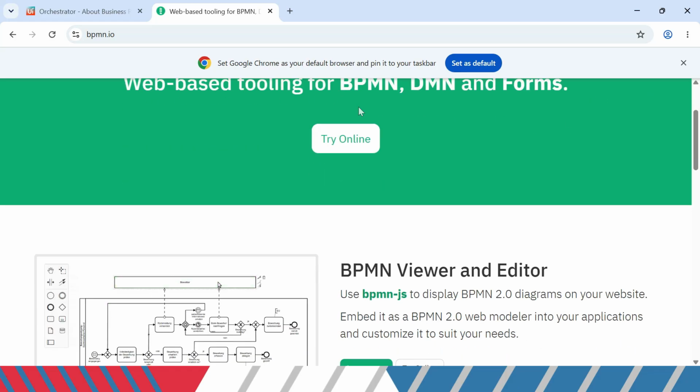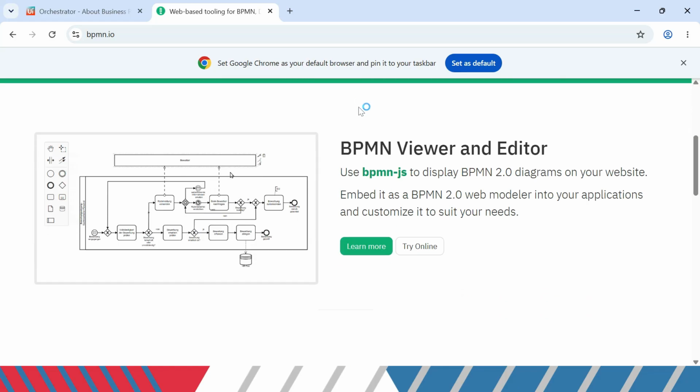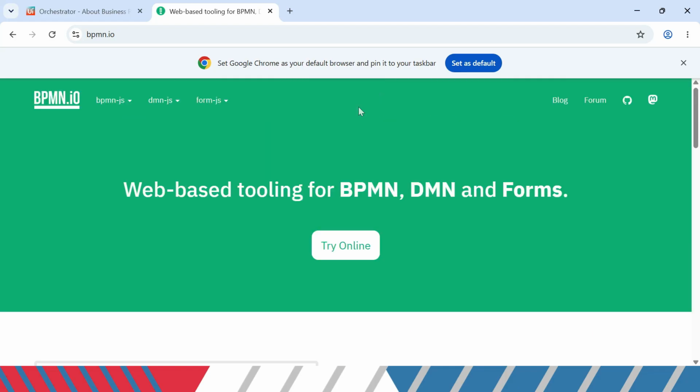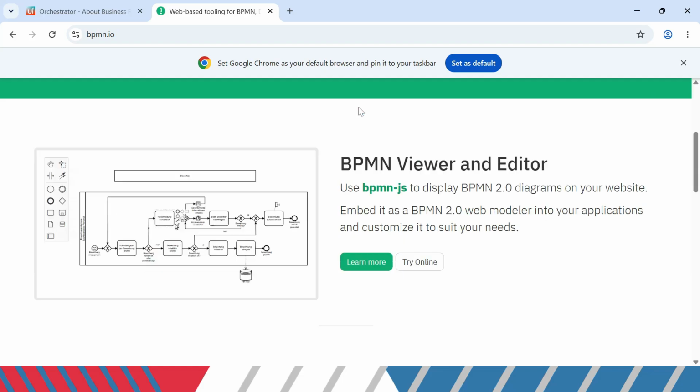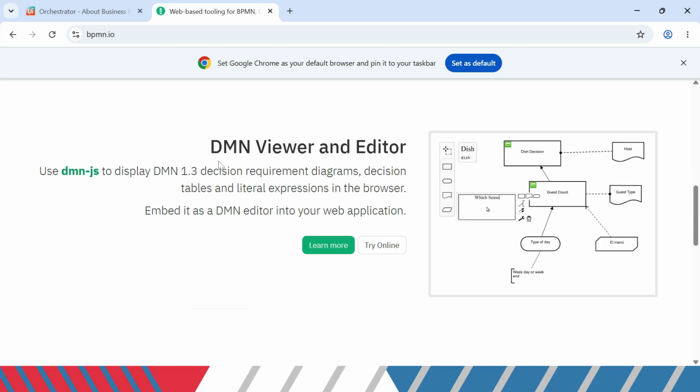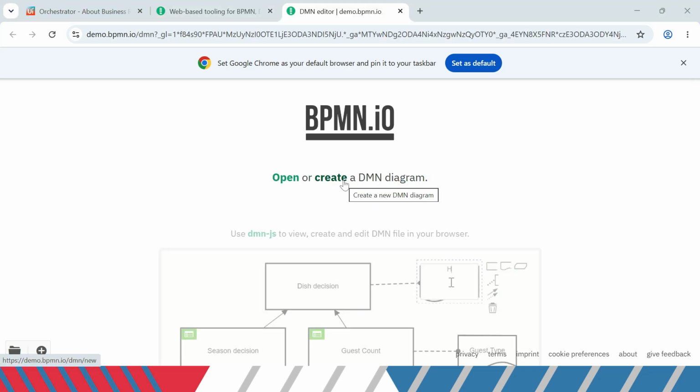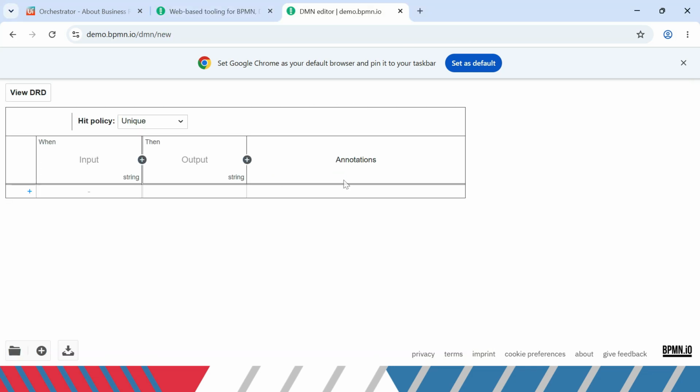Next, I will open the web URL, that is ppmn.io. If I scroll down, you can see DMN editor, that is used to view, understand, and analyze business decision rules that are defined in DMN model. Let's click on try online, click on create. As you can see, this is decision table editor.